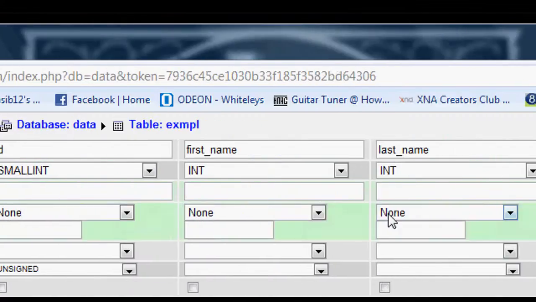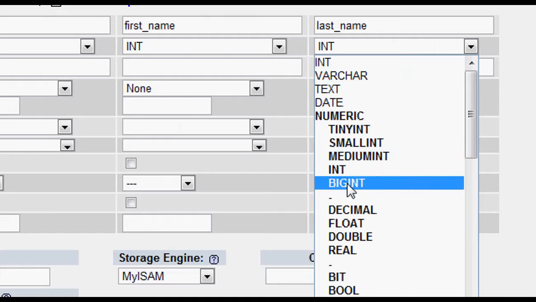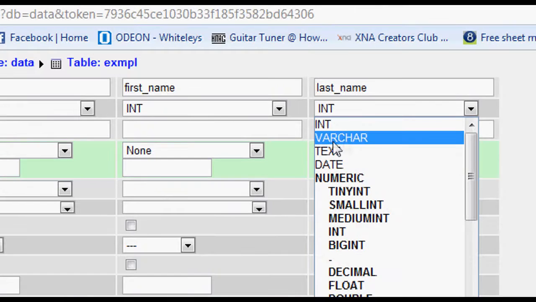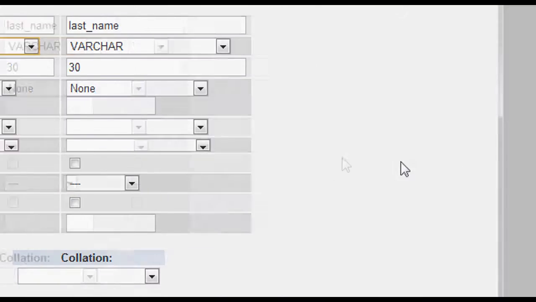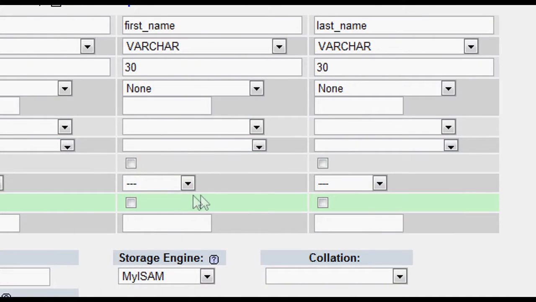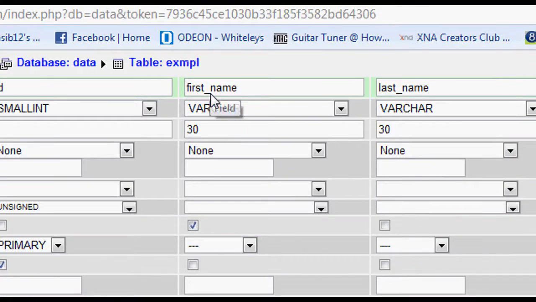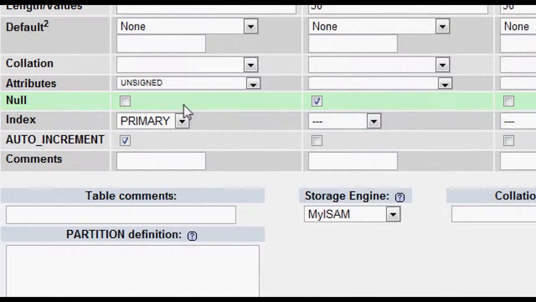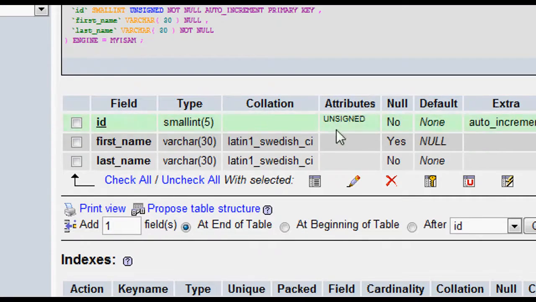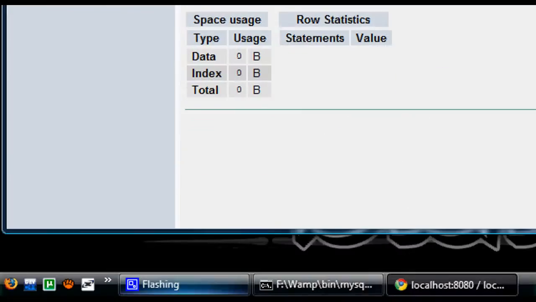I'm going to set these to varchar, 30 varchar, and I'm only going to require the last name, so I'm going to set the first name to null, and let's save that. So we now have a table where one of the fields can be null.